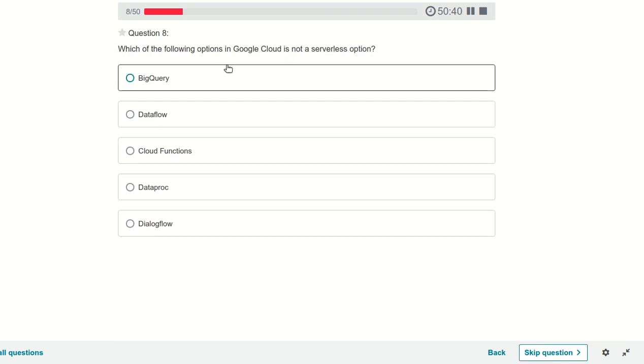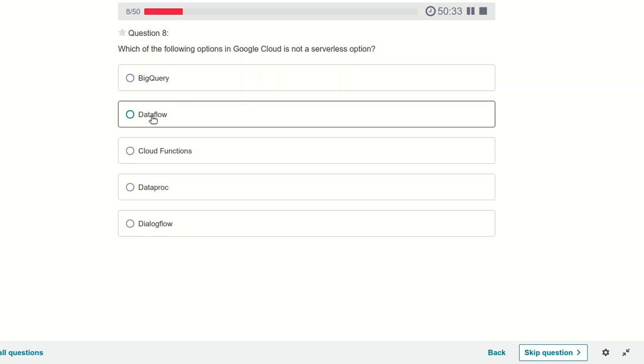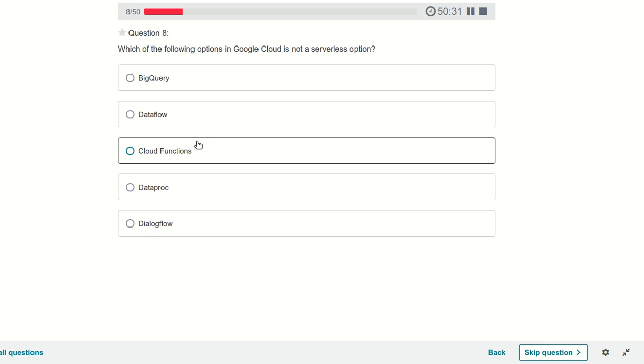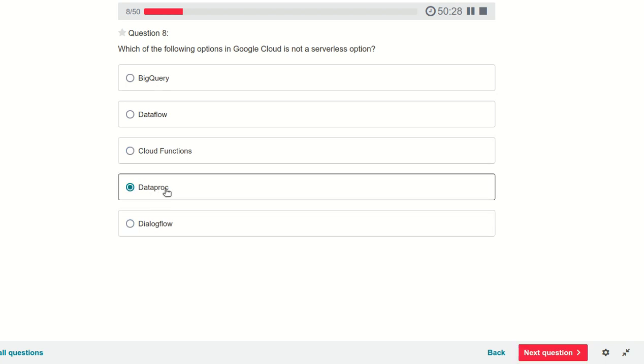Which of the following options in Google Cloud is not serverless? BigQuery is serverless. Dataflow is also serverless. Cloud Function is also serverless. Dataproc is not serverless, because in Dataproc we create the cluster, and we have to manage the cluster. We have to manage everything. But in the other options we don't have to manage. So these are serverless. Serverless means we don't have to manage. Ideally there is a server at the back end, but we don't have to manage it. So Dataproc is the correct answer.